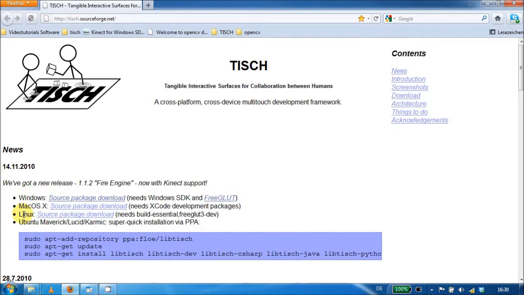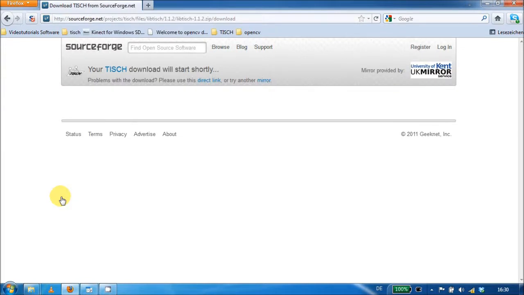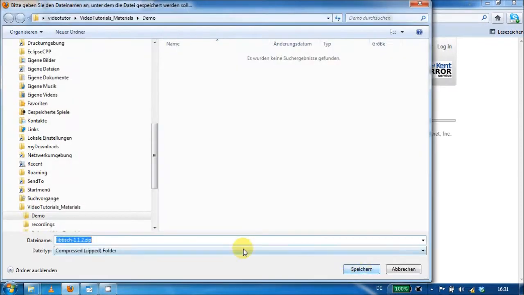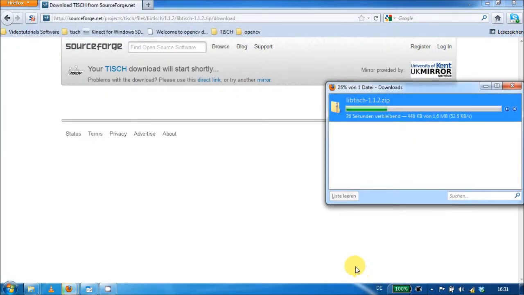So I am running here a Windows 7 machine, so I click on Windows and just follow the steps to download the zip file. I store the file in a prepared folder called demo. After the download is complete, switch to that folder and unzip this file.